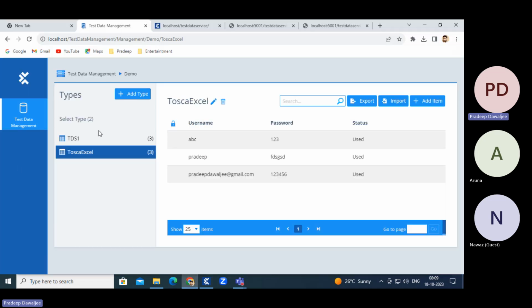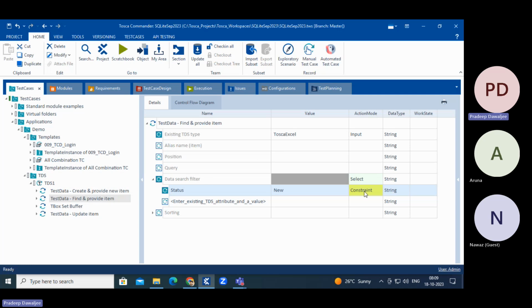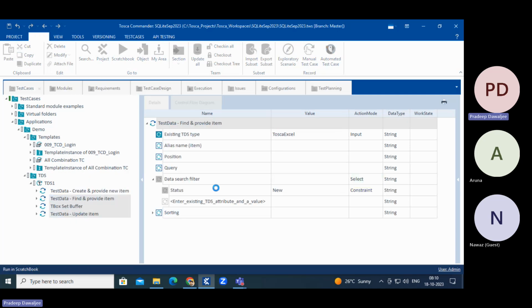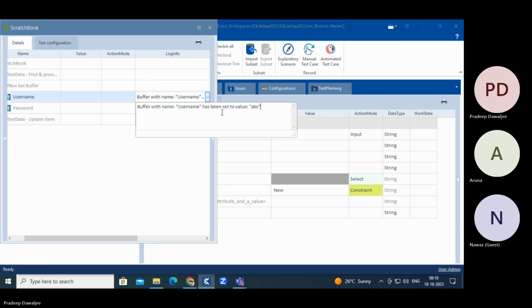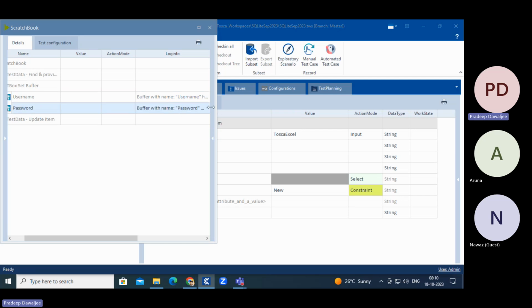So what do you have to do? Go back and create a new record, or don't try to find with that particular constraint. Don't even try to find with this particular constraint. Just directly find anything, and then change the status to something new or used. See here, now what is the first value? Every time the first value would be given.